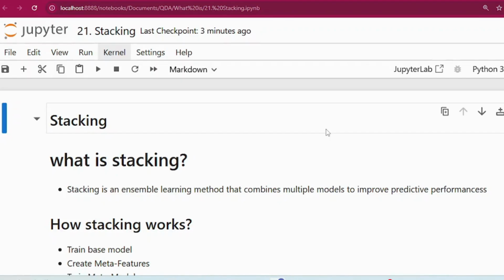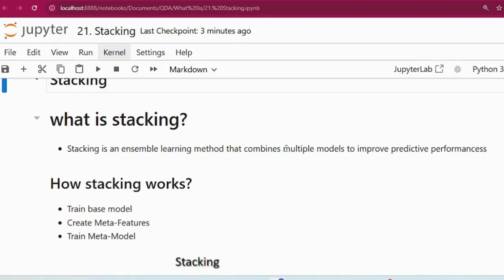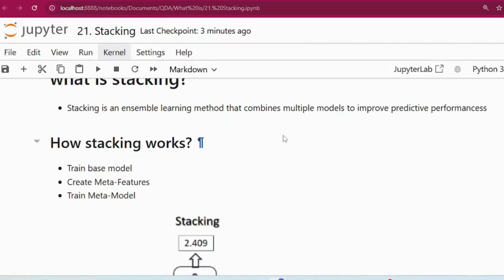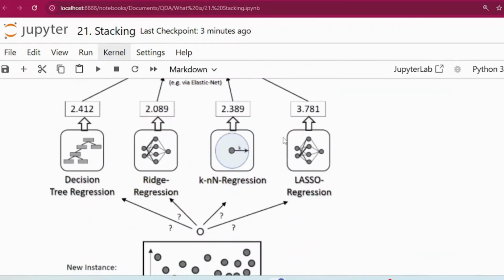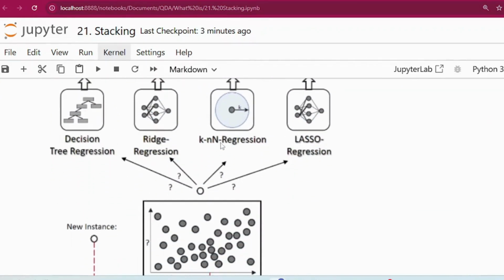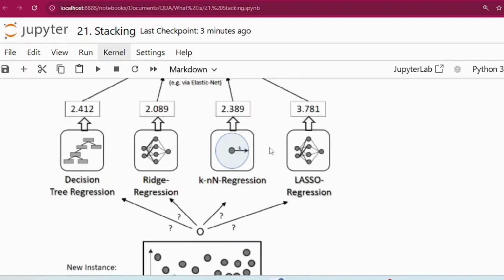Let's break down the workflow of stacking. So step one is to train the base models. We'll start by training several different models on your training data. These are different models, and they can be decision trees, support vector machines, or even neural networks. Second, create a meta feature.